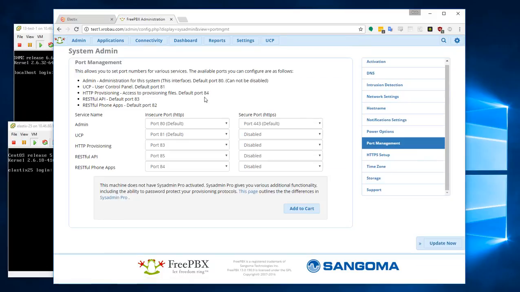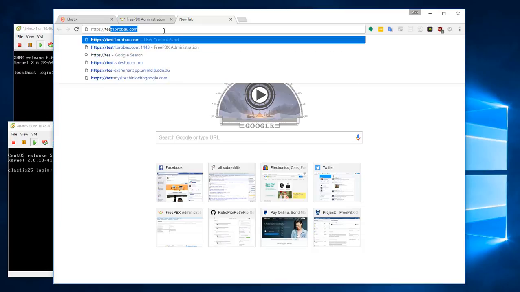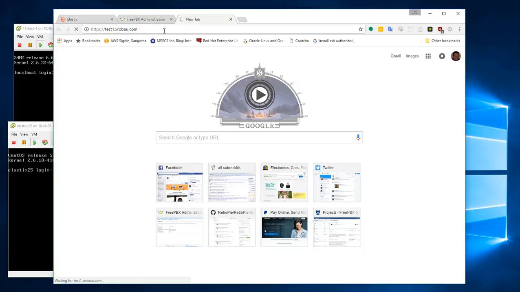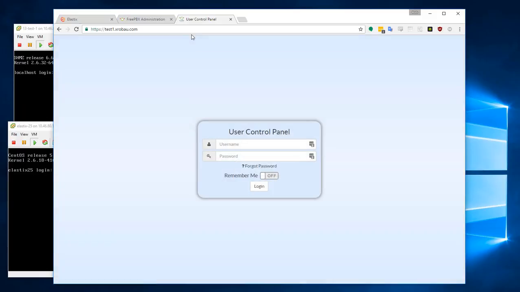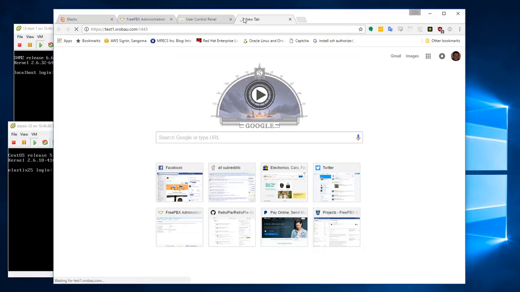And now I can go through and configure my ports. By default, things aren't as secure as I'd like them to be. I've set UCP to be the default HTTPS service, and I've moved the admin port to be 1443. As I'm not doing anything else, I disable all the rest. Now I'm going to test my changes. Firstly, I want to make sure that default HTTPS goes to UCP. And it does. Excellent.